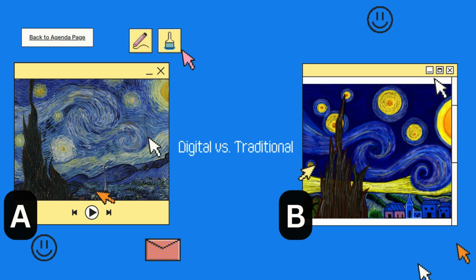Which one is the digital art piece and which one is the traditional art piece? Please pause the video and unpause when you have finalized your answer. A is the traditional art piece and B is the digital art piece.